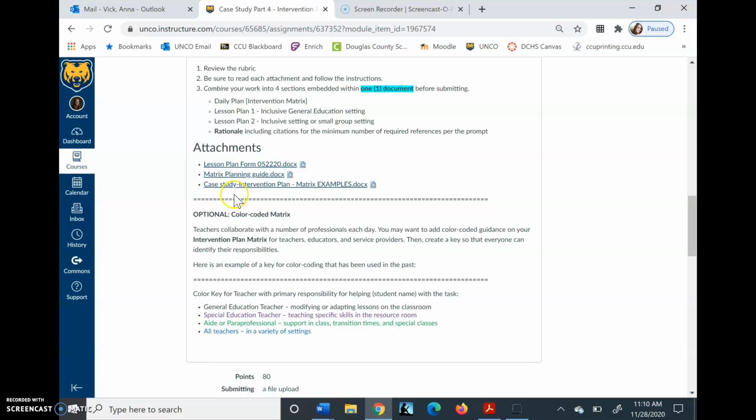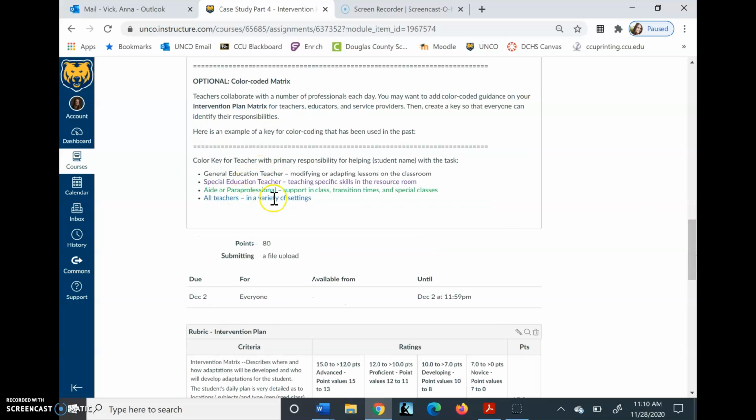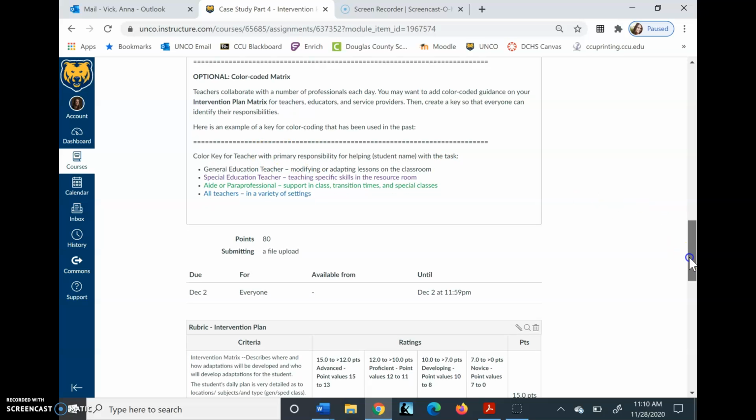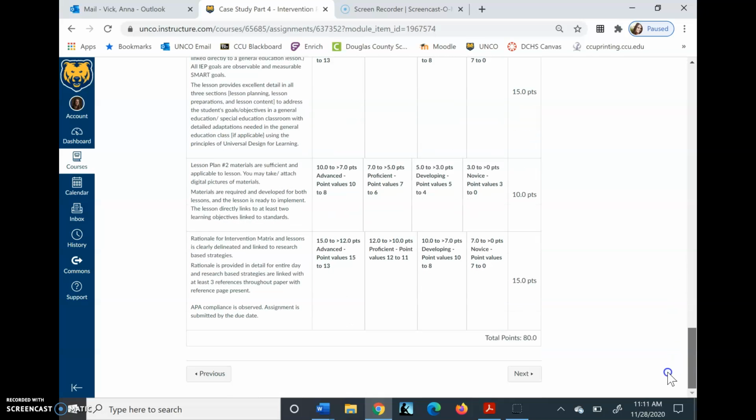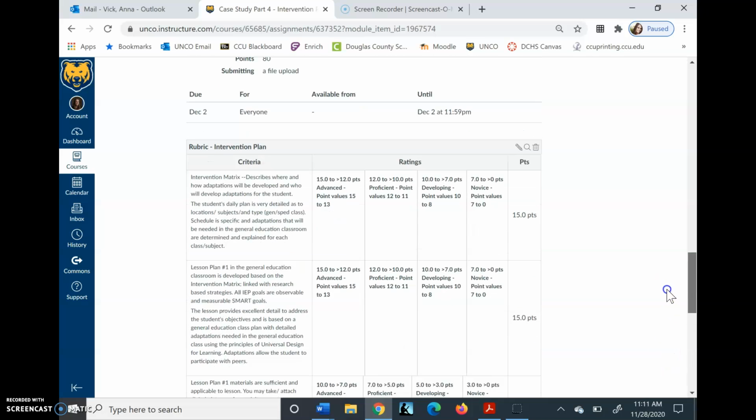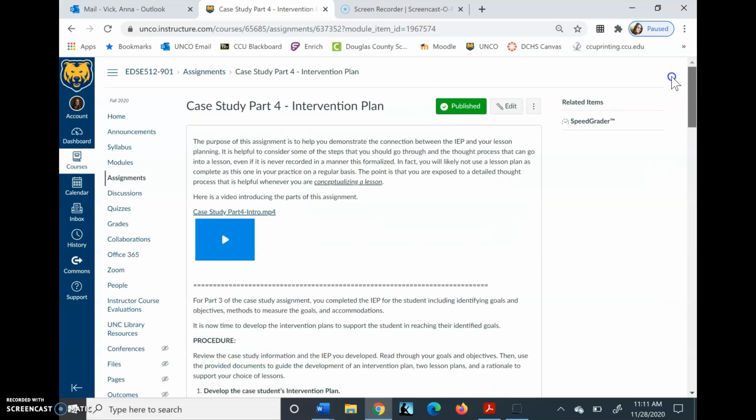And so the matrix template, lesson plan, blank forms, templates are included here. And then there is a note here regarding color coding to identify which professional is responsible for which area. So that's an option that has worked well for some people. The rubric is quite detailed, so please review that as you submit to make sure that we're all on track. And that is the last major assignment for our course.